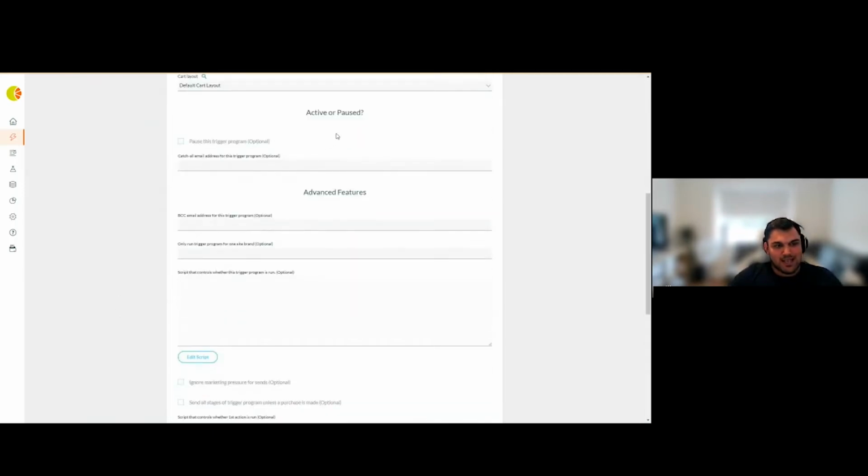We then have down here some ideas around active and pause, and also some advanced features. The first thing to go over is this pause trigger program option. If I tick this, it will completely stop the trigger program in its tracks and stop it from sending to anyone. That's really good if you have a worry about something or you're not really sure what's going on. You can pause it, stop it, and then we can take a look and review what's going on.